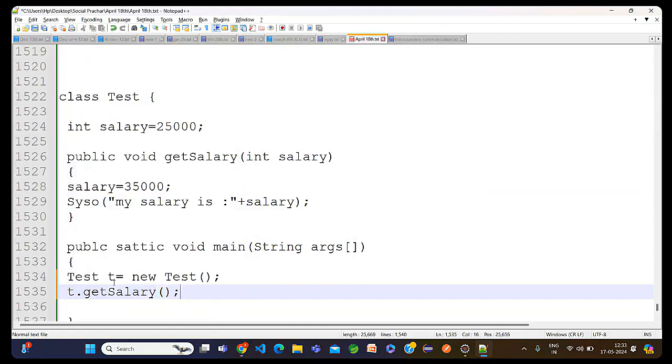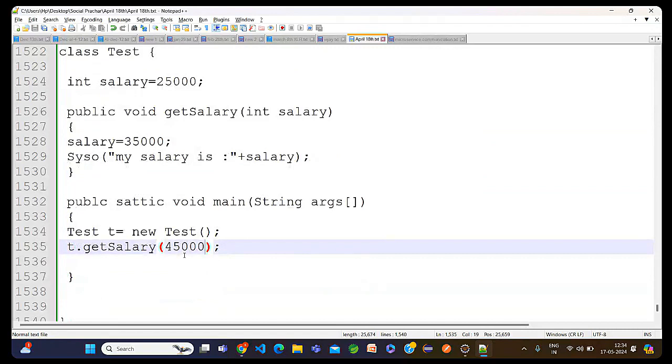This getSalary method is asking for some input, right? The salary. I'm going to insert 45,000. Now if I execute, what is the output? 25, 35, 45. Any idea? Online or offline? What is the output? 45.